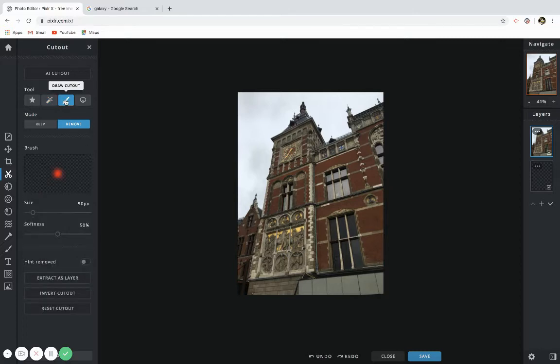This is my draw cutout. The draw cutout is going to come out red, and again, I can always control the size to make it bigger, or I can also make it smaller.